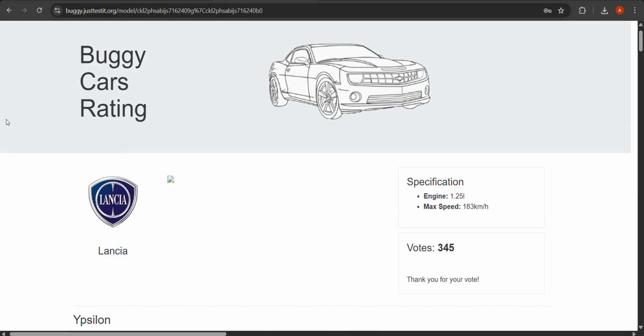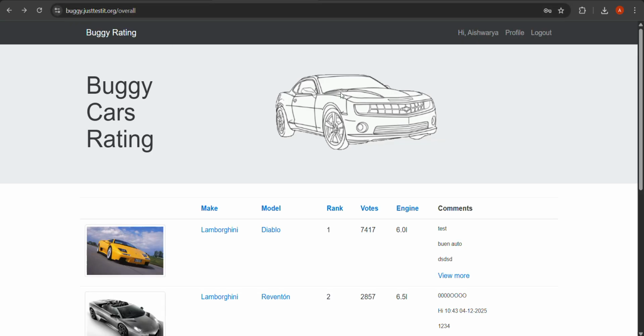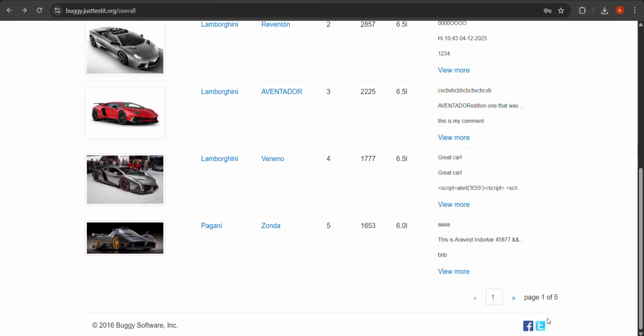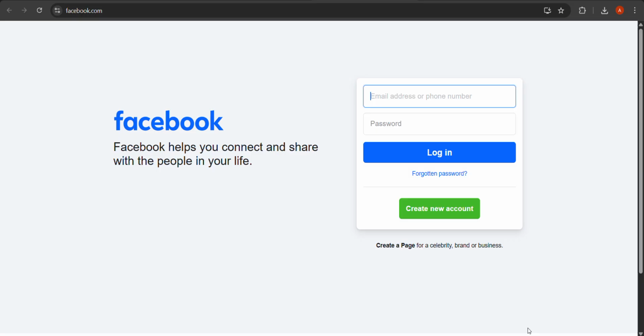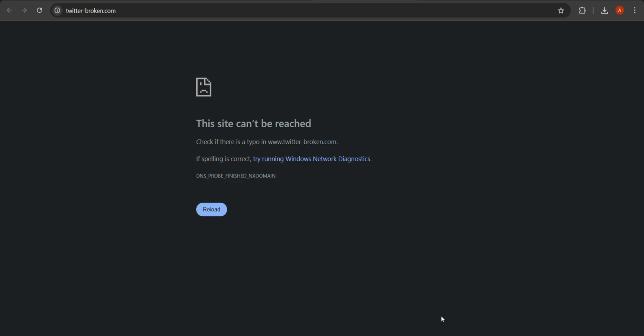And I've also checked responsiveness, spacing, and the visibility of elements for the logo, banner, cards, and footers. We check the footers. Here we can see for the footers, if you click on Facebook, it's directed to the Facebook login, so it's working completely fine. If you click on the Twitter footer, as we can see, now it's showing twitterbroken.com.